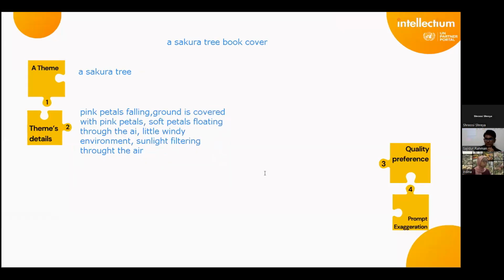As for the third piece of the puzzle, this is the part where you explain what kind of quality settings you're looking for, like the lighting. Since it's going to be a romance novel or something like that, I'm going to go for something like cinematic lighting, maybe finely detailed. And then the resolution, you could have something like 8K resolution, and of course high quality.